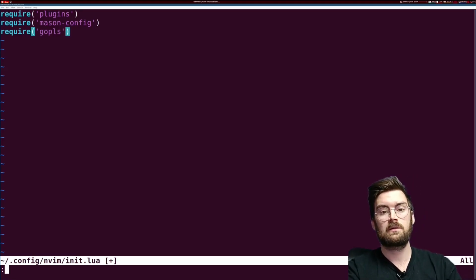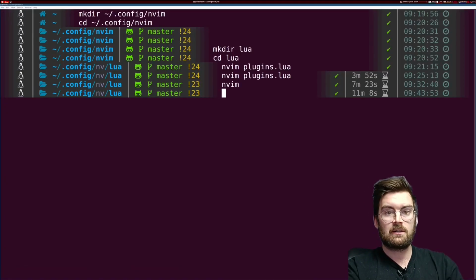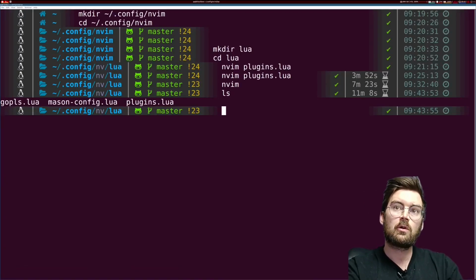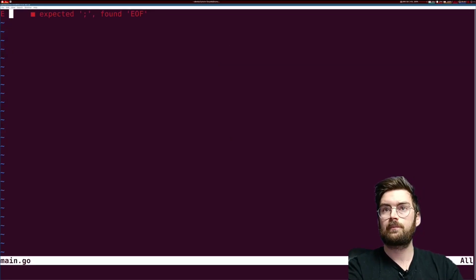And let's escape, shift colon, write the file, and let's exit. Now to test this out, I'm going to create a super small Golang program. I'm just going to go ahead and do NeoVim main.go, and you can see it's actually complaining. We cannot have end of file. So our language server is actually working.